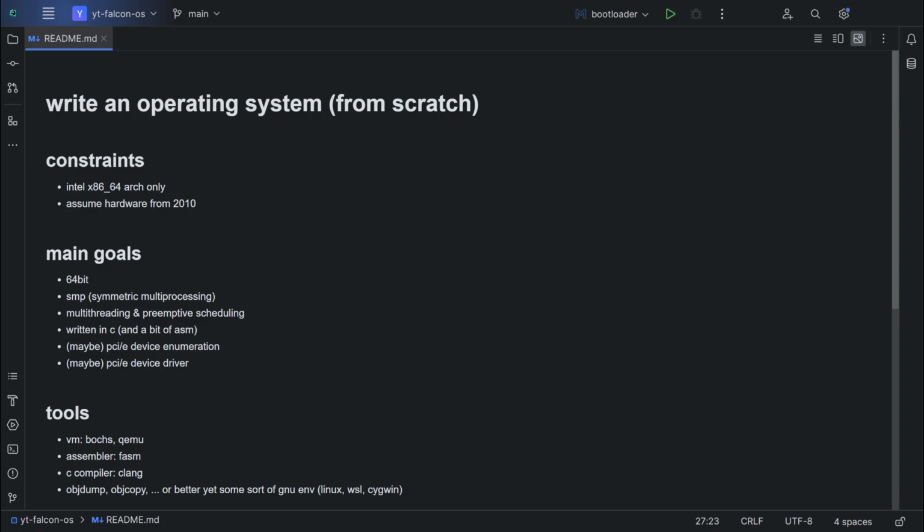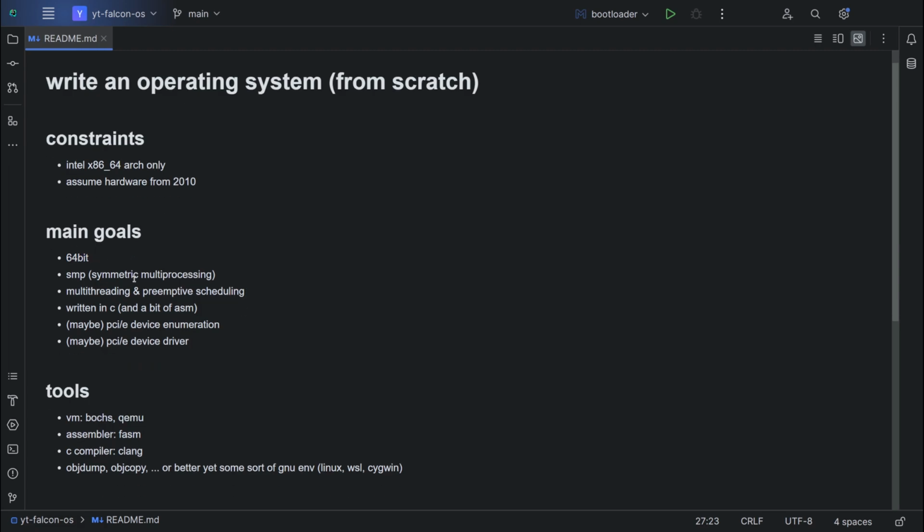The main goals we'll have are to support 64-bit addressing, have a fully SMP compatible kernel. SMP is symmetric multiprocessing. Have multi-threading and preemptive scheduling. This operating system will be written mainly in C, with a bit of assembly to bootstrap it. And maybe, just maybe, once we get to a high enough level of a project and we don't need to fiddle around with raw pointers, we might switch to Rust. But that remains to be seen, right?